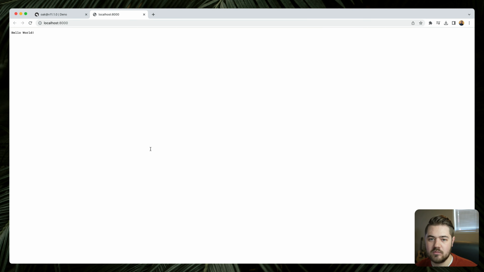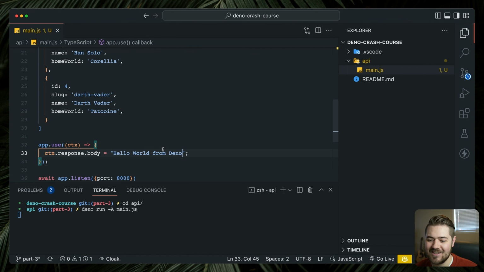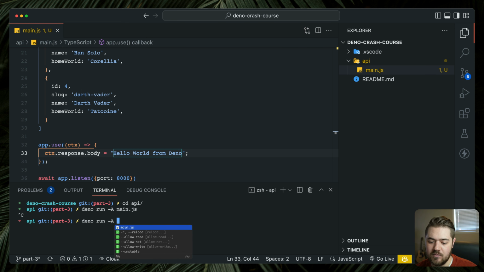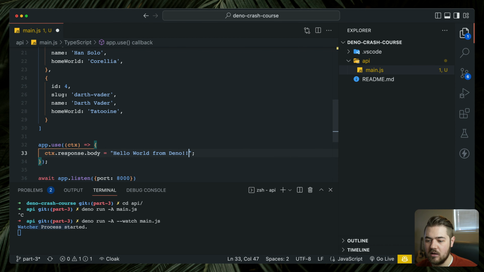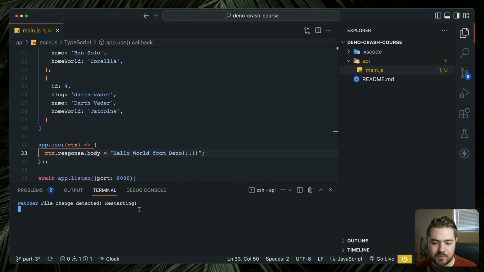If I refresh, well, it's not listening to changes on this file. It's not watching. So what we could do is deno run -A --watch main.js. So now it's watching changes that happen to this file, or actually files that it's importing as well. We're going to see the watcher process started. Now let's try this again. Hello world from Deno. Now let's add a couple exclamation points. Refresh. There you go. So now it's watching the changes that are happening on this main.js file.